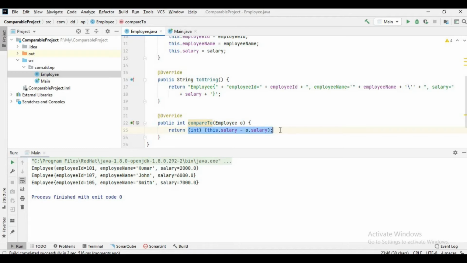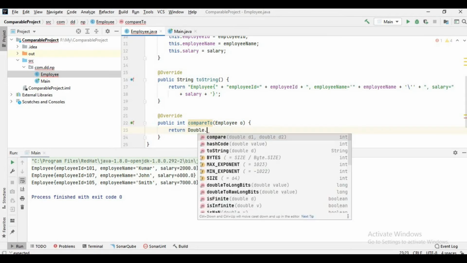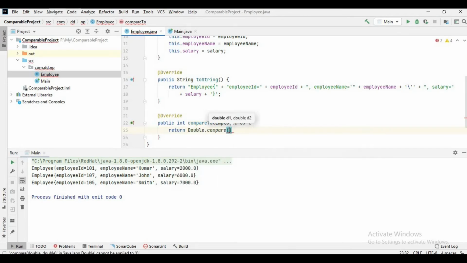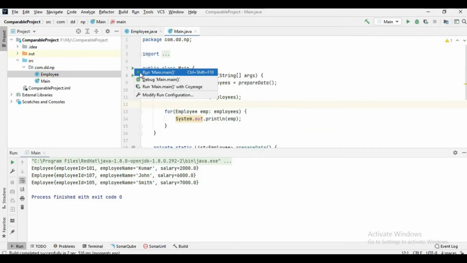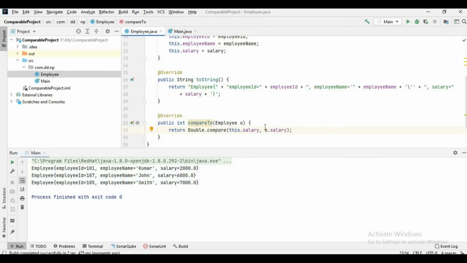I'm also showing you how different approaches can be used in the compare method. So I'm using this, and it's giving the same result that we showed before.